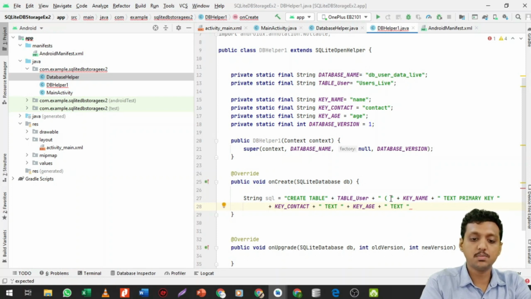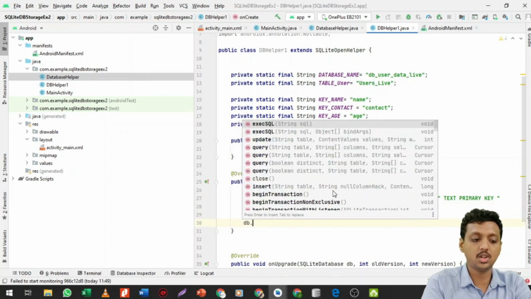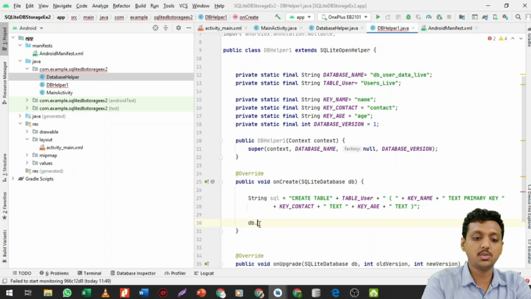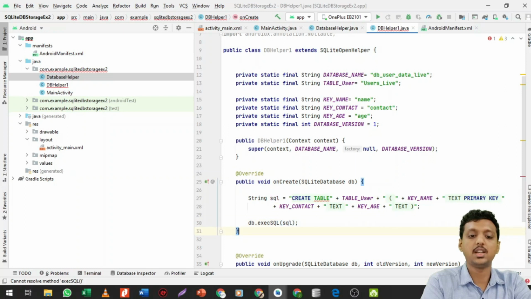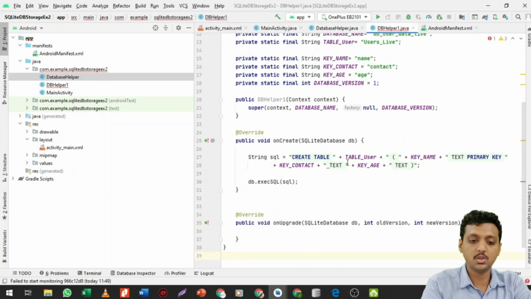Okay, so now this bracket I need to complete. Okay, so let me just complete this particular bracket, and then write down this. This is how students you can create a query, and then you need to pass like db dot. So db is the object of SQLite database which is already written inside the parameter. So you just need to write like db dot exec SQL. Fine. This is how students. So the table shows an error. You just need to give the space between table user and this table. So now it doesn't show any error. Fine. So my all code is successfully done.